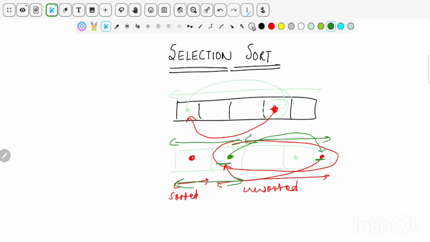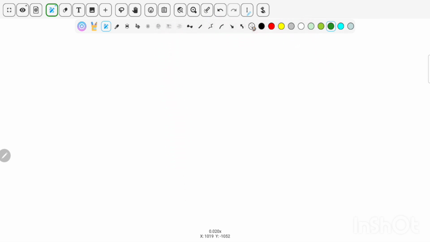So at first the sorted array will be of size 0, unsorted array will be 0 to n minus 1. Then sorted will be size 1, which is index 0, and unsorted will be 1 to n minus 1. Then sorted will be of size 2, 0 to index 1, and unsorted will be from index 2 to index n minus 1. So on till the entire array is sorted. Selection sort is easy to implement and works well for small data sets. So let's try it out on a small example.